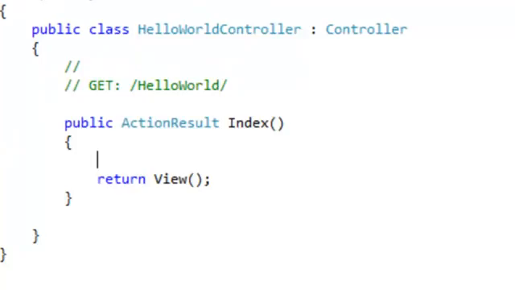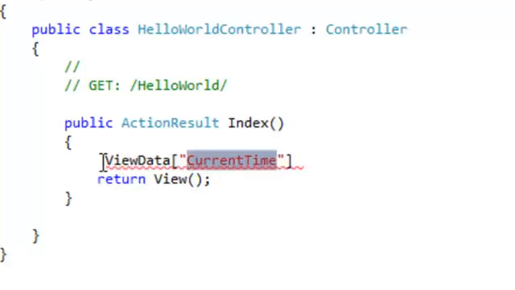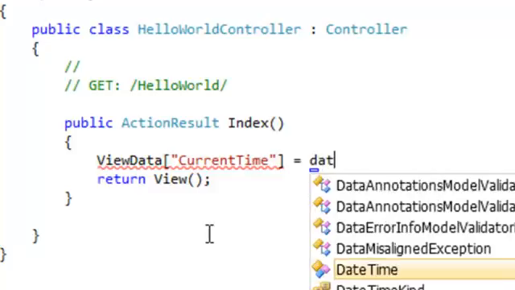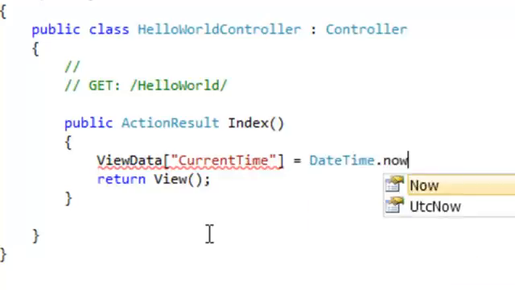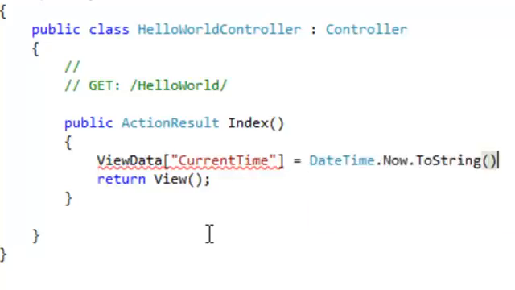Now in order to pass data from controller to the view, or possibly from the view to the model, there is something called view data, which is there in the MVC framework of ASP.NET. So let's go ahead and define a simple view data with the name current time. You can see that I've created a simple view data over here with the name current time, and let's set the current date and time to this variable.